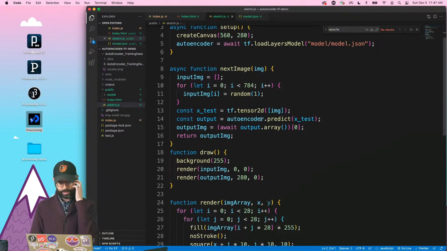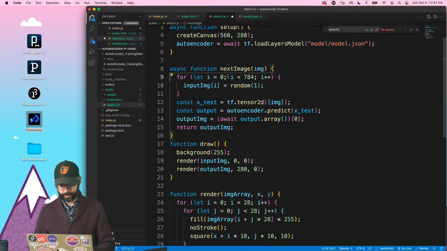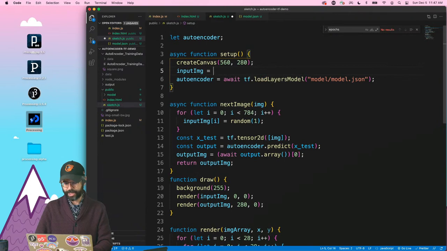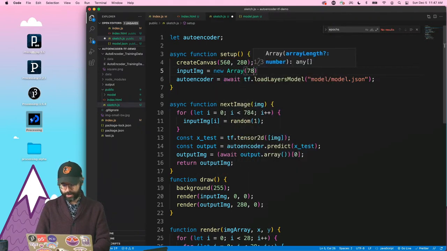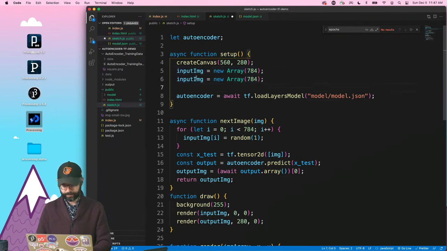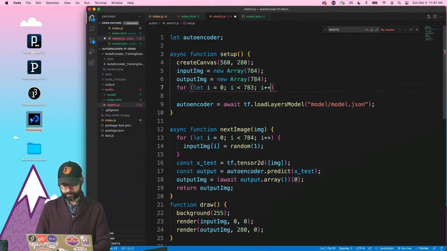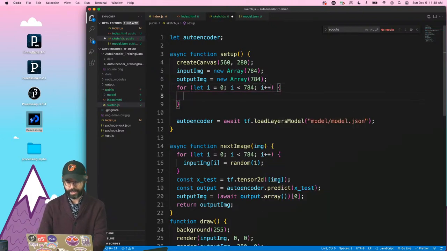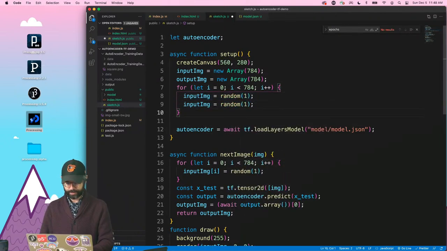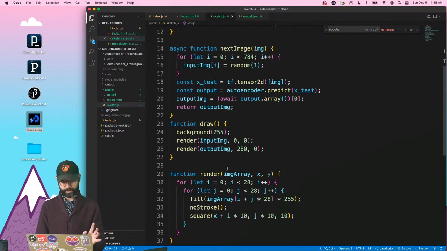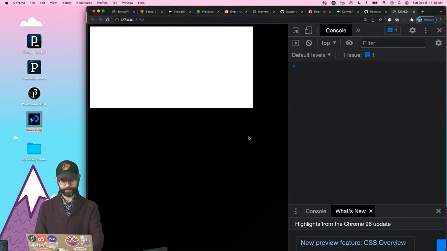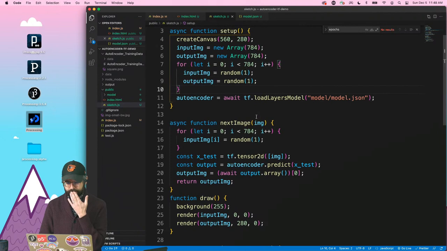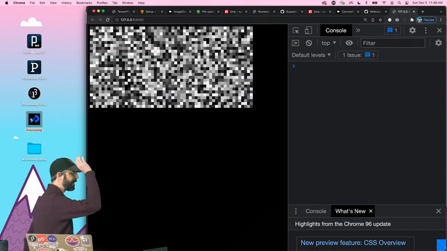All right, hold on. What if I do this? Let's just initialize them. I don't like what I'm doing, but I just want to make sure it works. And then I'm just going to fill them randomly. And then this just renders both of them. Okay. Oh, input image index I. I should see just two random images. Great. So I got two random images.